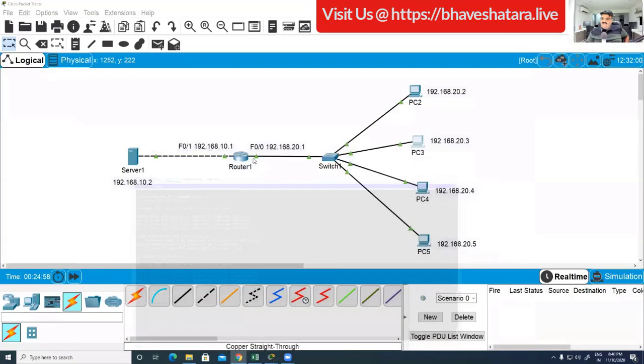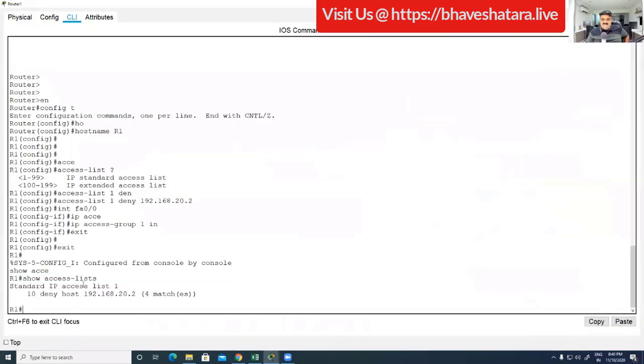We are just denying 20.2, see this, here we only have 20.2, right? So the reason why we are not getting the ping is that an access list is based on the sequence number. And at the end of each access list, there is an implicit deny. Implicit means this is not visible. So here I just wrote only one line, but there is one invisible line there, and this is deny any.